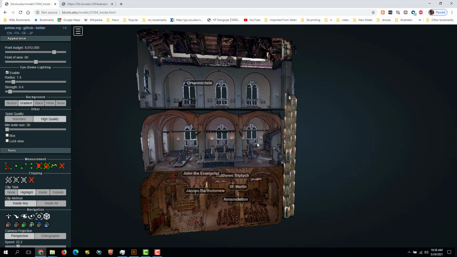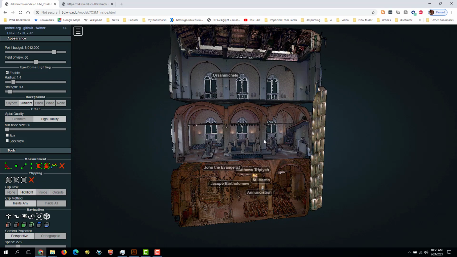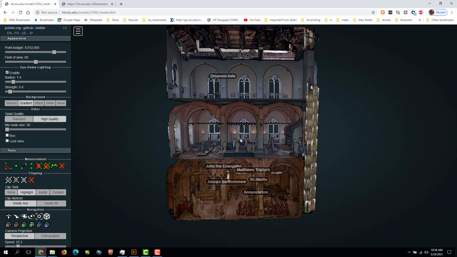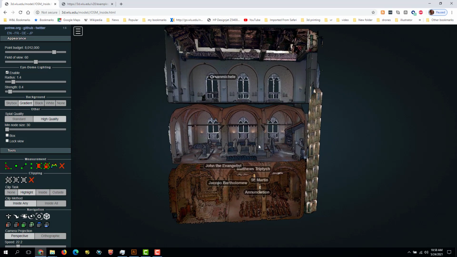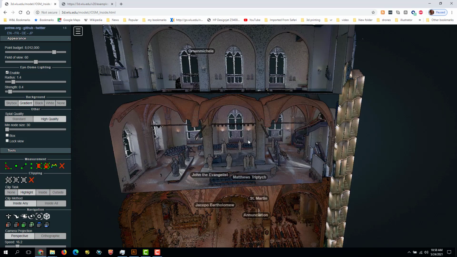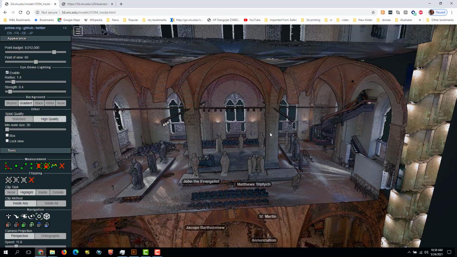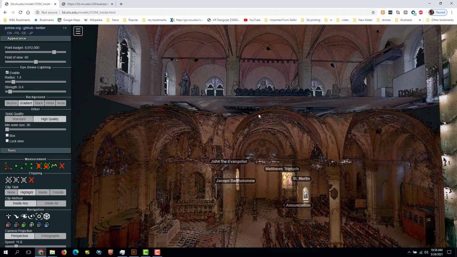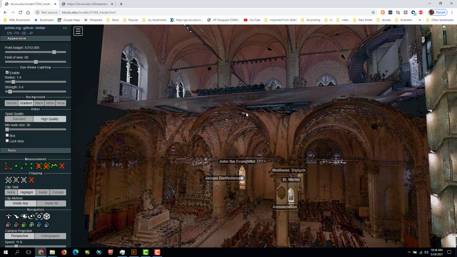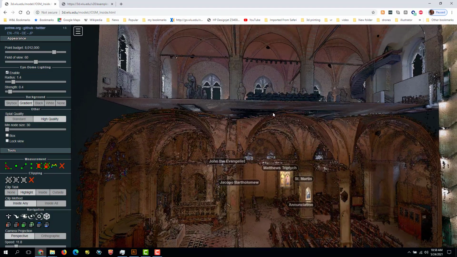What you're looking at here is a point cloud model of a building called Or San Michele in Florence, and you can see it's made up of a bunch of individual points. This is normally very difficult to send to somebody to share, but here you just send them a web link, and anybody can view it on any web browser.